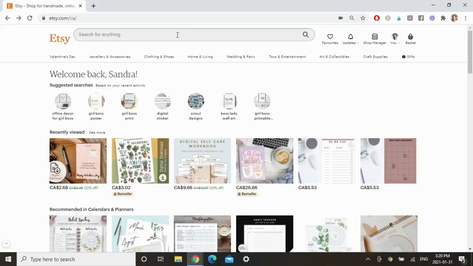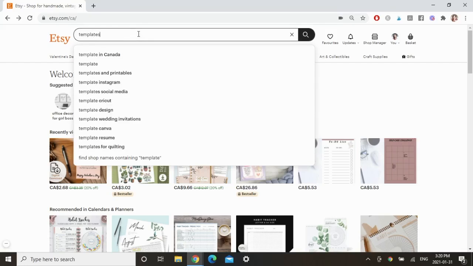Before I get into some specific templates that you can start creating, let's hop onto Etsy and take a look at some niches that you can get into. So on Etsy, I'm just going to go to the search bar here and type in templates, and automatically Etsy is going to populate some keywords and phrases that people are actually searching for.